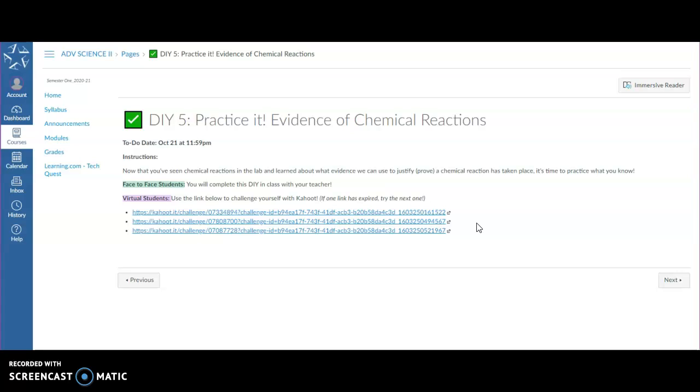If you would rather just do it on your own and practice it at home, there are 3 different links to the Kahoot. They are all the same Kahoot. It's just they fill up, and so if the first link doesn't work, try the second one. If the second one is also full, then try the third. You can play the Kahoot as many times as you would like to get the practice that you need.